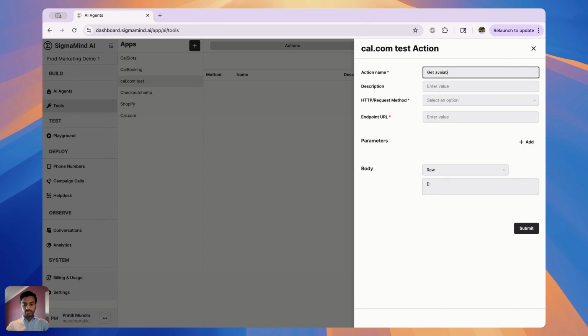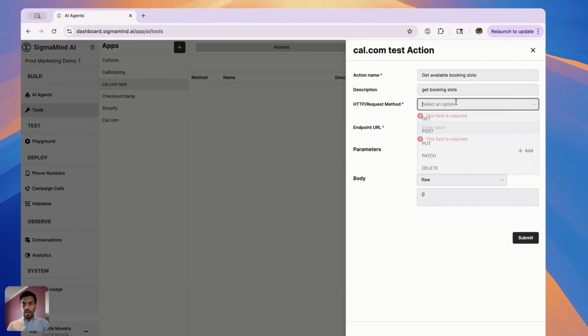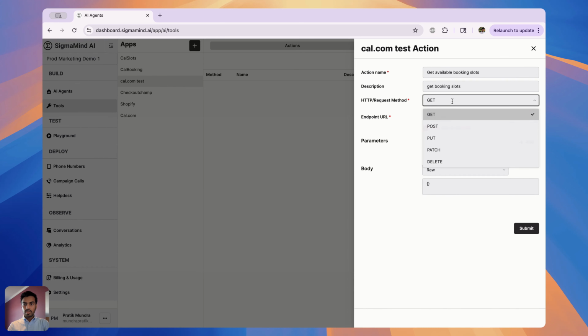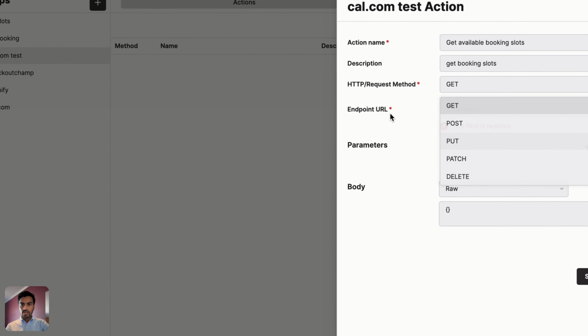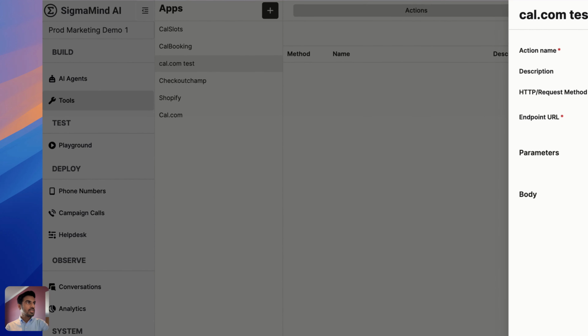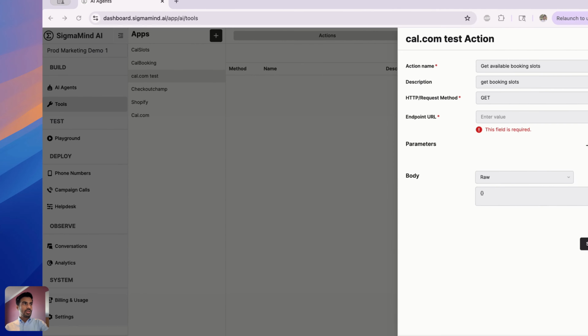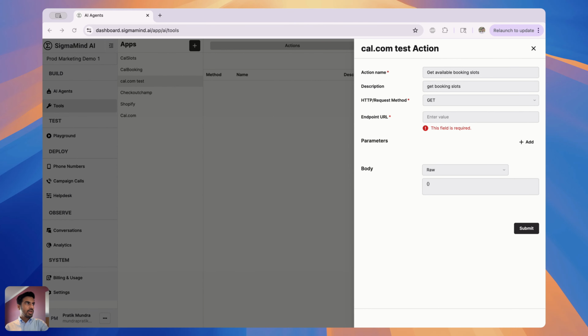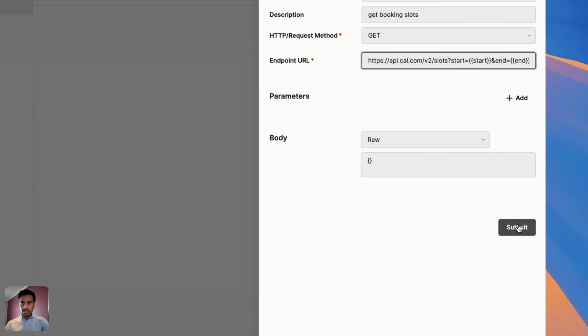available booking slots. And then I'm gonna add get as the HTTPS request method. Now you can add any of these HTTP methods, and endpoint URL for this particular API or request method is this. Which you can find in, again, the documentation provided. So here I'm gonna add the endpoint URL as well. In this case, the parameters that are required are these, right? And then just hit submit.